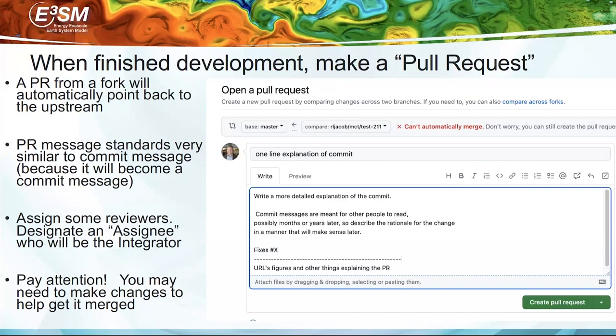So you have a one-line explanation of the commit. GitHub puts the branch name here, but just erase that and put in a one-line message. And then there's a more detailed explanation. This is now a summary of the whole branch, not just the one commit. If your branch has multiple commits, this is a summary of what's happening in the branch, and maybe it fixes a bug or some other issue. And then below a line, you can add all of the non-text things that you want to explain this message, because we're just going to copy and paste this into the merge commit message.